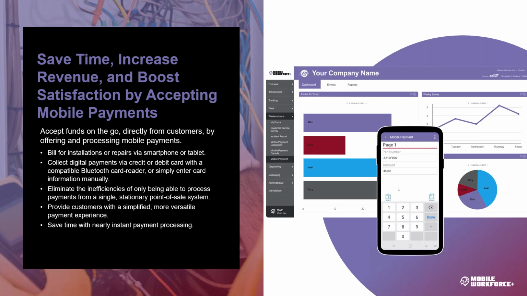But this is going to eliminate the inefficiencies of only being able to process those payments from a single stationary point of sale system. It's also going to provide your customers with a simplified, more versatile payment experience. It's what they're used to nowadays. So, giving it that one-stop shop, so to speak, and saving time with that nearly instant payment processing.